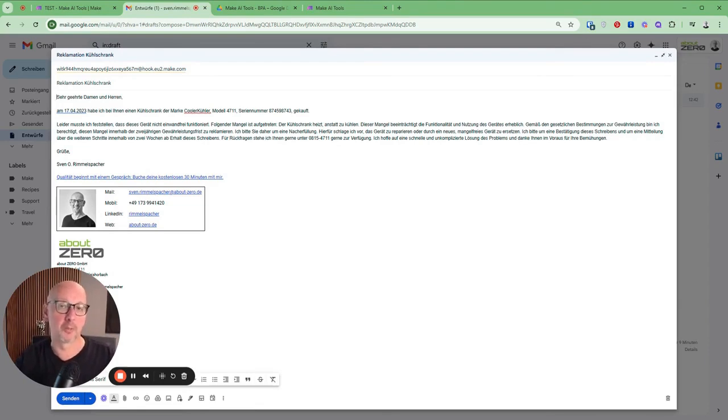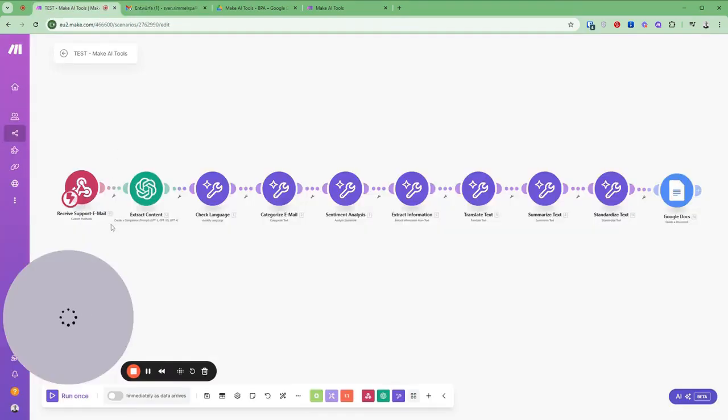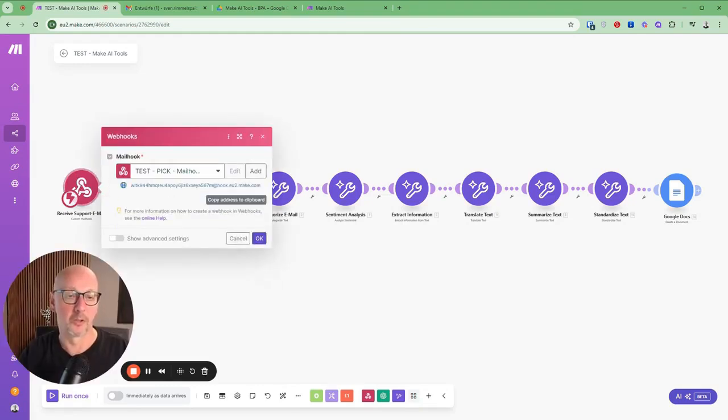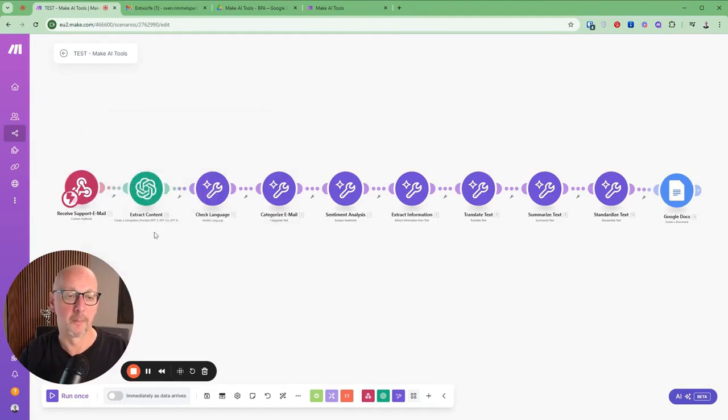The advantage of the mail hook is that the email arrives immediately and I don't have to check every 15 minutes to see if something new has come in and also use up operations. So what do I have here? I've written a complaint, refrigerator with a serial number and so on, and it's just not working. And this email we then sent to this scenario. There, through this mail hook, the email is received at this address here.